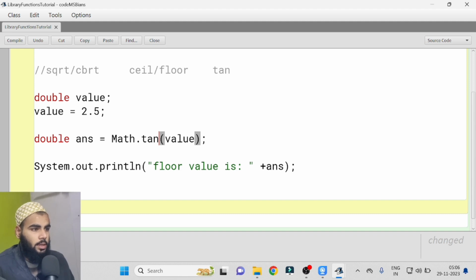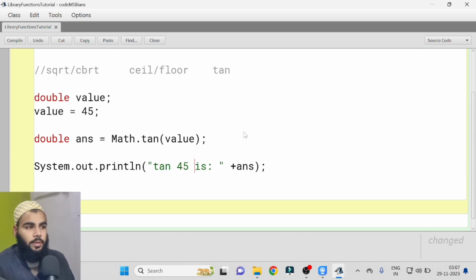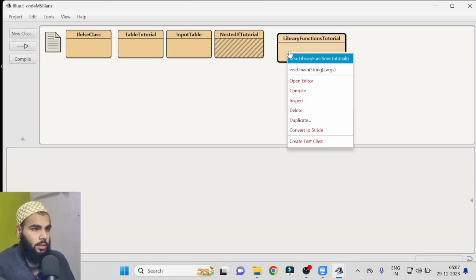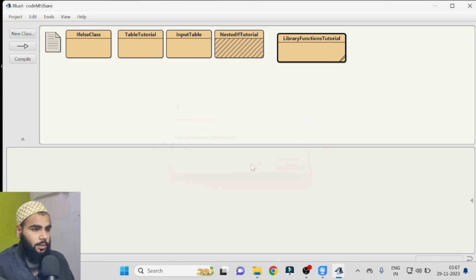Okay, and here let's say I am passing 45, so 45 radian. We know the tan 45 is about 1 point something, so let's check it. Instead of floor, let's write tan 45. The answer will be in radian. All right, so compile it, close it, and run the main.